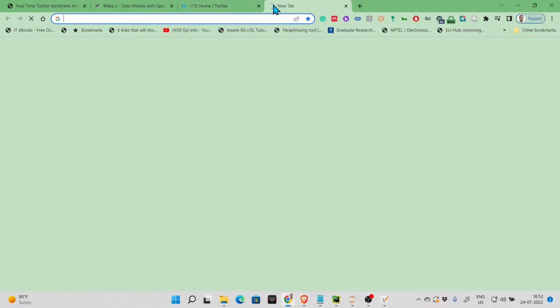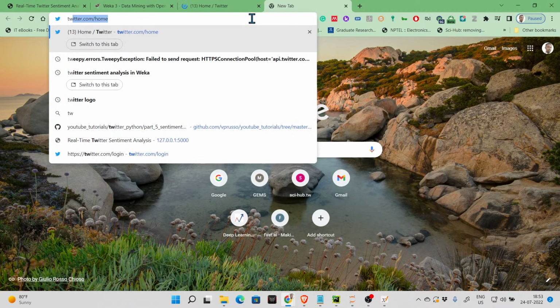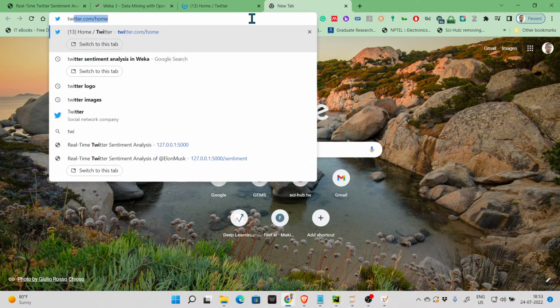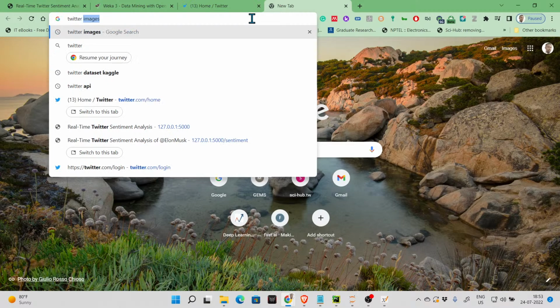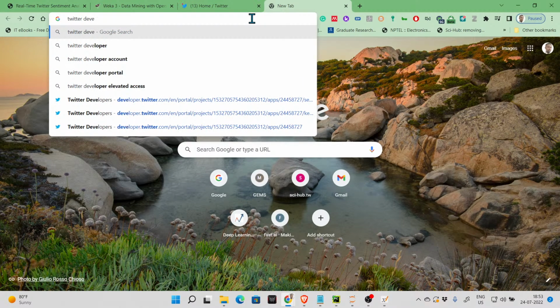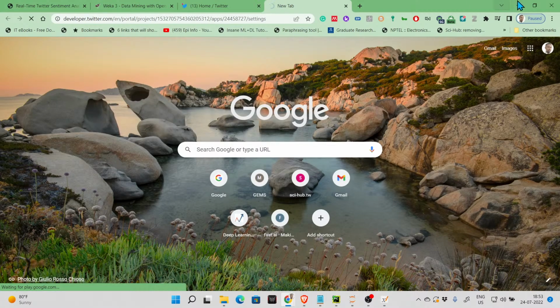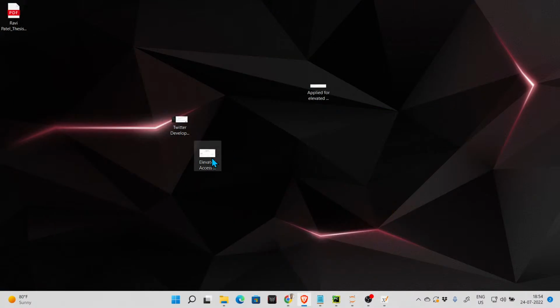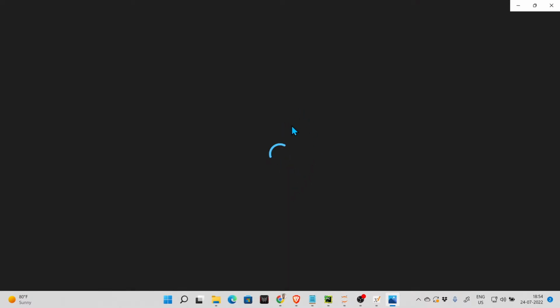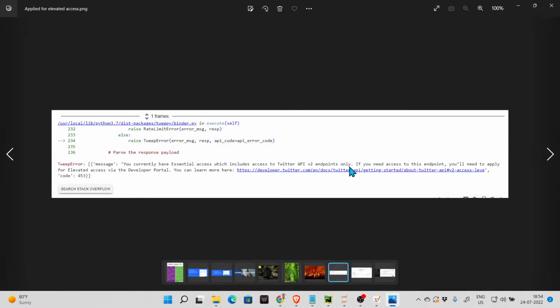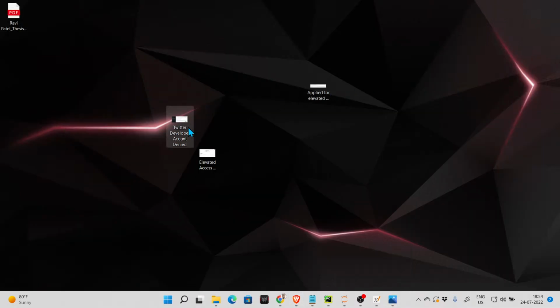So let me open this up, Twitter developer account. I think here, okay. So I'm opening both of them. Initially, I applied for the elevated access. I'm going to show you this. So first thing, let me start from here.